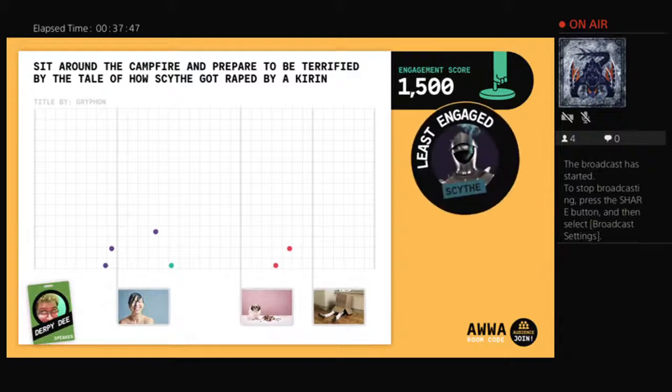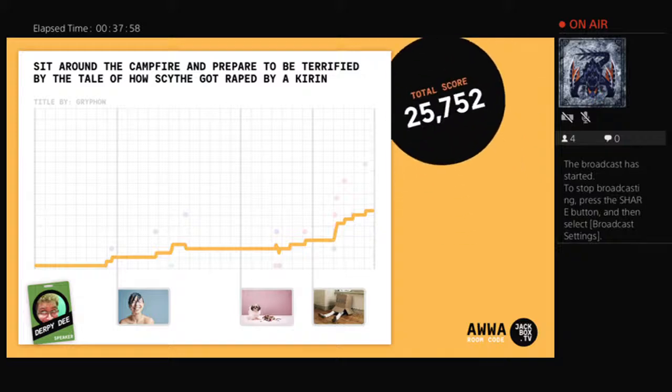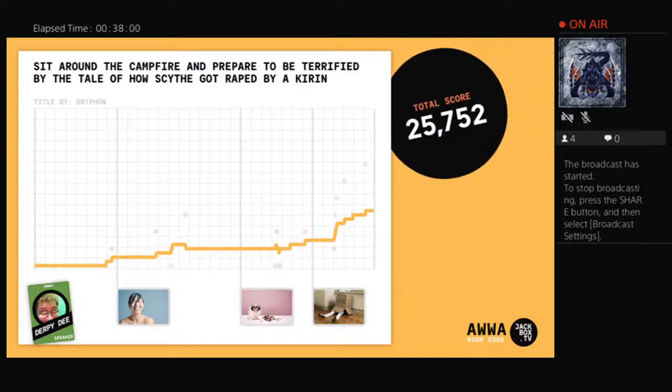Okay, so half of your score comes from engagements. You know, how many times people hit buttons. And the other half comes from the peaks and the valleys of the graph, the qualitative judgments. Put it together, and that's your score. And don't forget, the assistant gets points too.